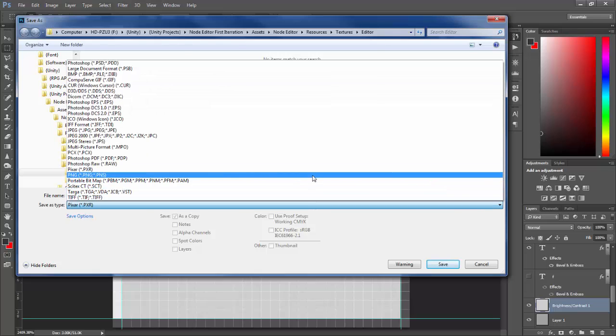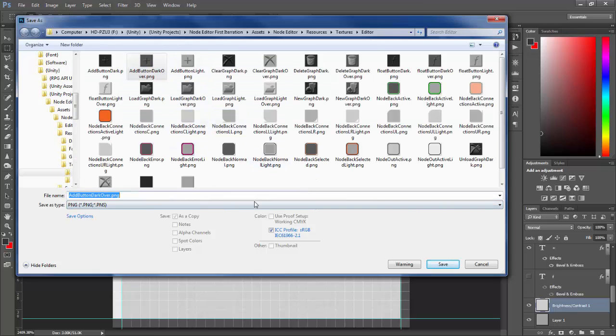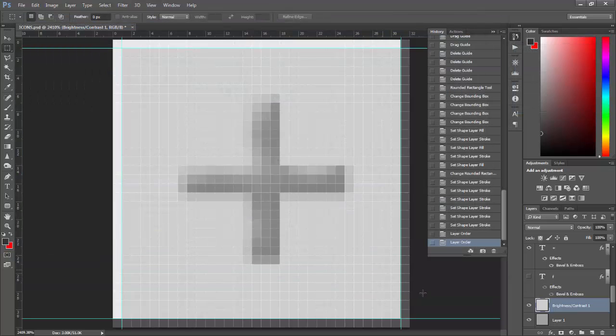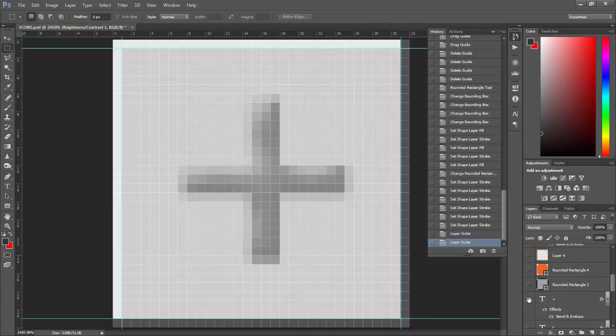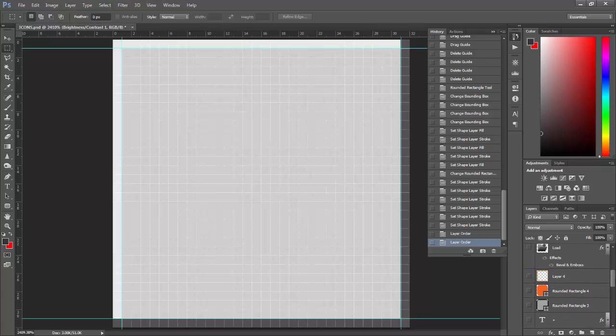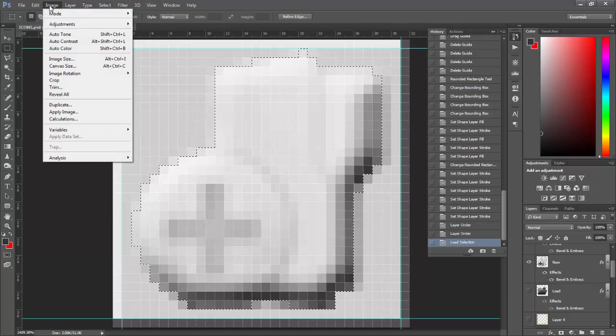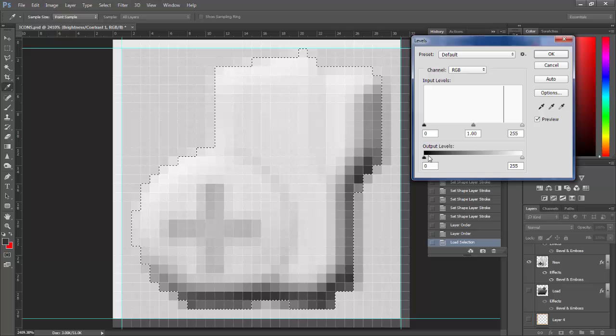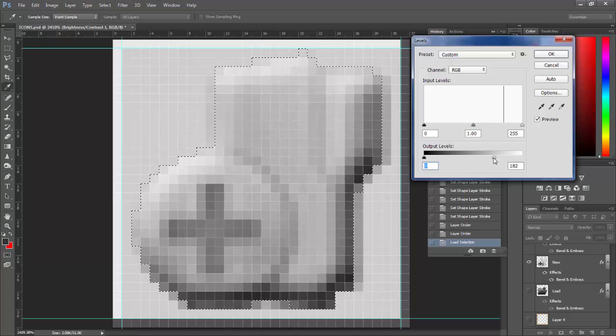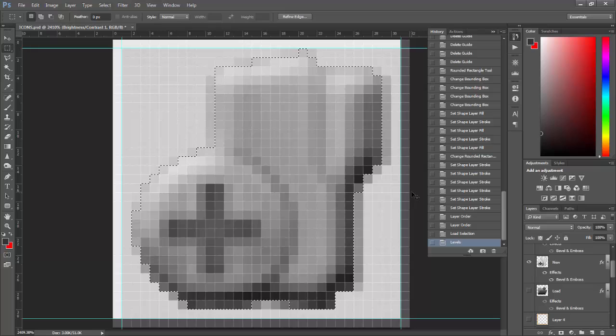Not Pixar. PNG. And light over. There we go. Then we have other icons. This was the load. And I had to change the coloring for that, and I think I need to change the coloring for this one too. So image adjustments, levels, make it darker, please, like that. Okay, and is the over active? Yeah.